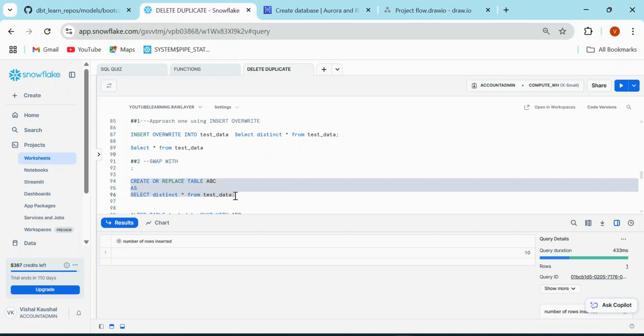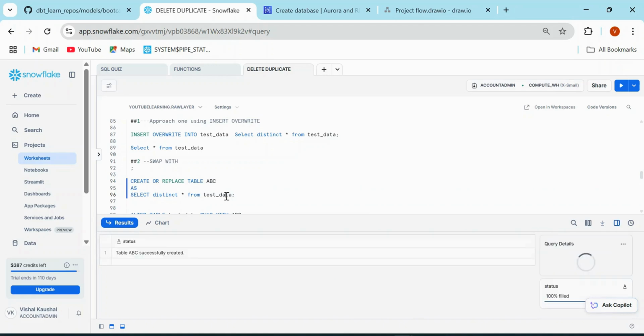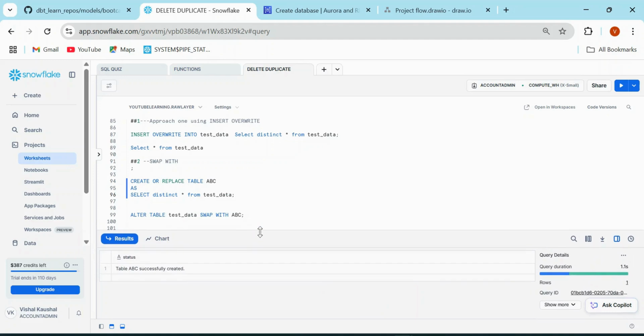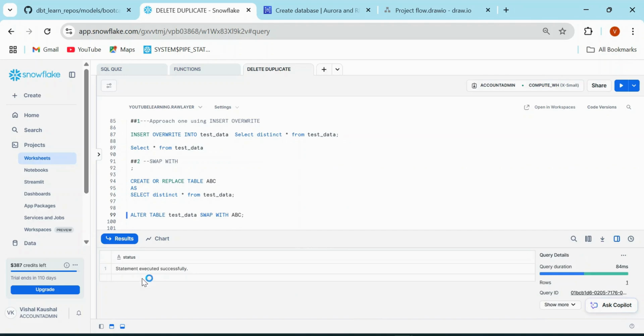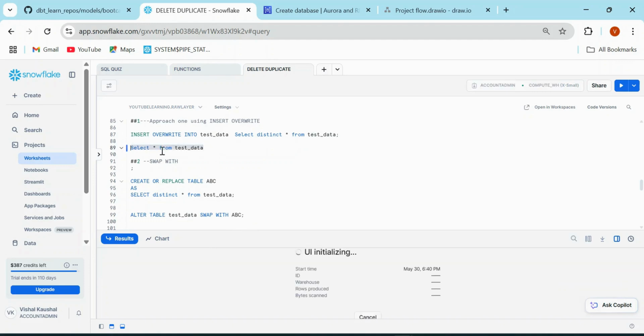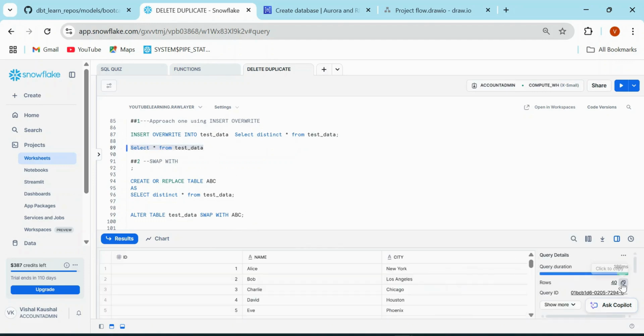So what I'm going to do is create a table using CTAS, which basically means create table as, where I'm selecting the distinct records from test data. Once this table is created, I can perform one more command, which is alter table test data swap with ABC. That means the main table swaps with the ABC table I have created in the above statement. Now the statement executed successfully, and look at the test data. We again have 40 records.